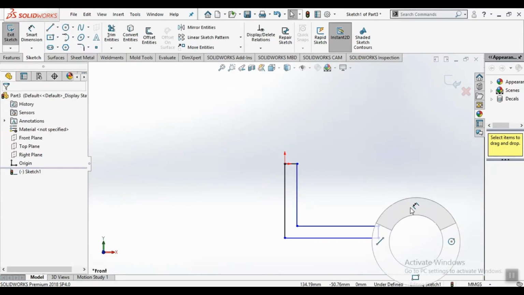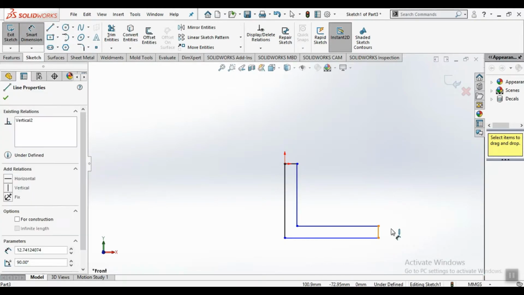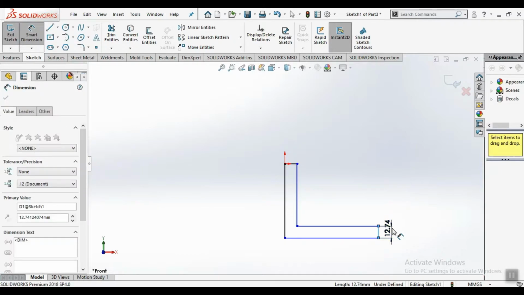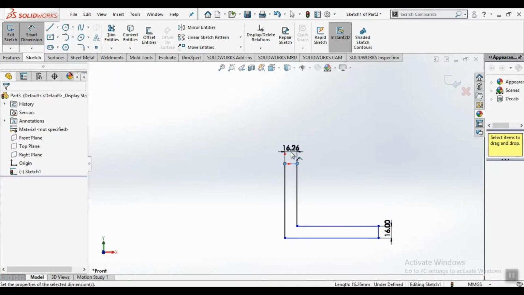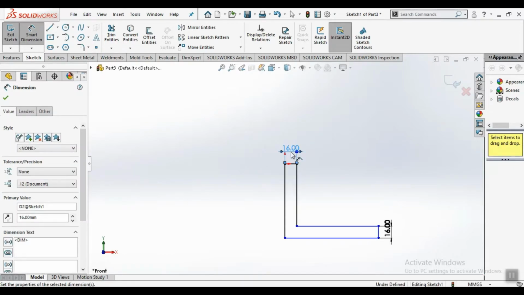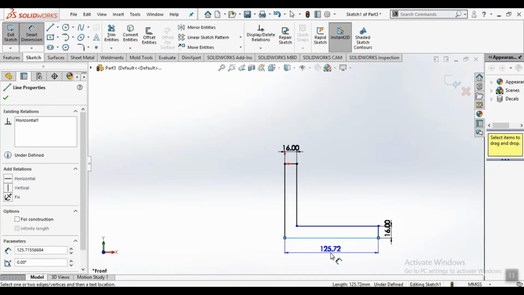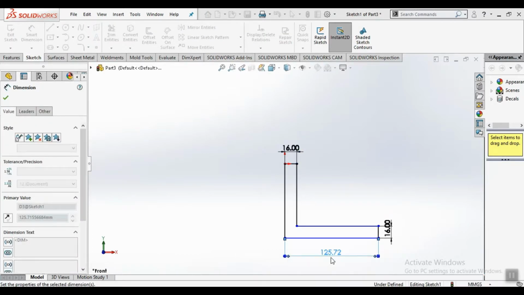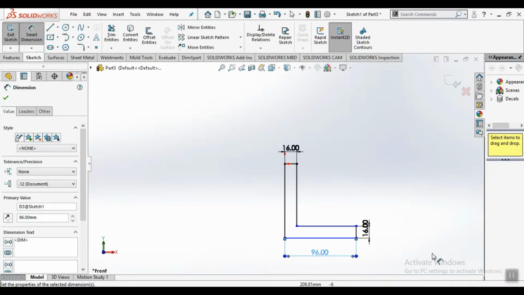Okay, let's define some dimensions. This portion is 16 mm, this also the same. Now this lower edge is 96 mm. So our L portion is ready.